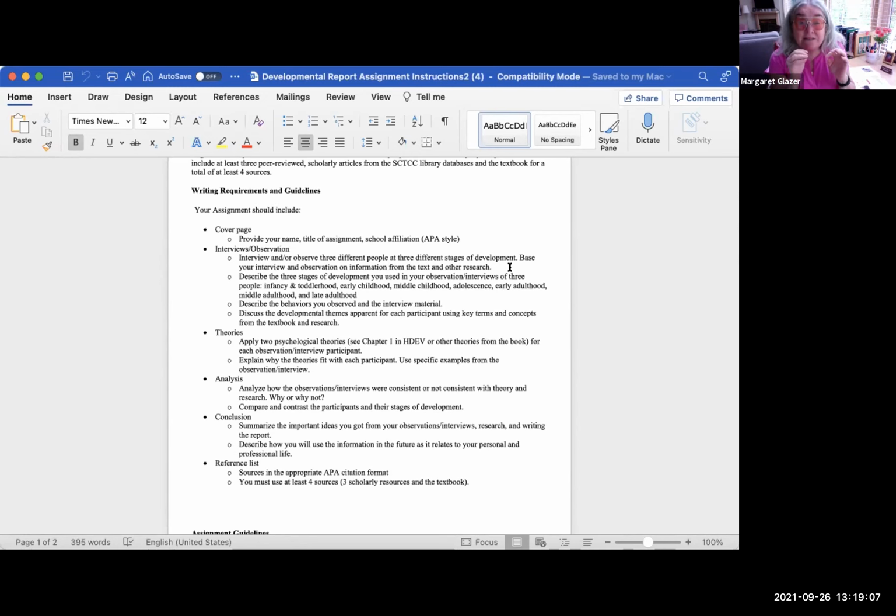So this is not so much an assignment where you're going to write about the interview like it's a transcript. You're just going to use parts of the interview within your paper, okay? So describe the 3 stages of development, describe the behaviors you observe, the interview material, discuss the developmental themes apparent for each participant using key terms and concepts from the textbook and research.